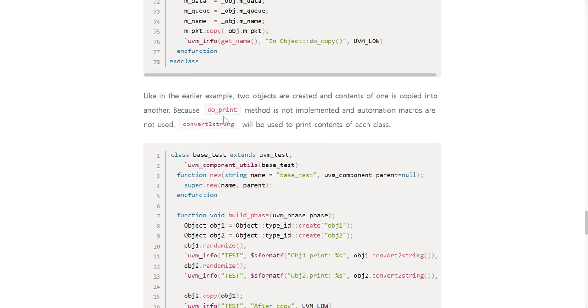Like the earlier example, two objects are created and the content of one is copied into another. Because do_print is not implemented and automation macros are not used, convert2string will be used to print the content of each class.